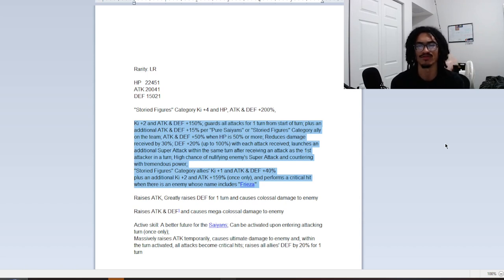They also support story figures with 1 key and 40% attack and defense, and they get additional 2 key and 159% attack once only and perform a guaranteed crit when there's an enemy whose name is Frieza. And they also stack attack and gain 50% defense for one turn inside their 12 key. And they stack attack and defense and do mega colossal damage. Obviously, they do colossal damage inside their 12 key, but that's something I just wanted to say.